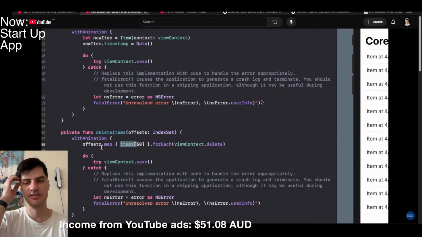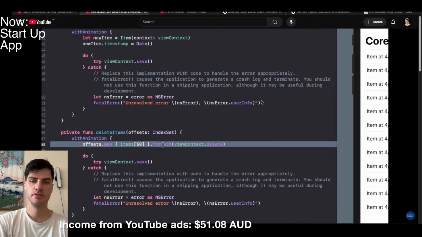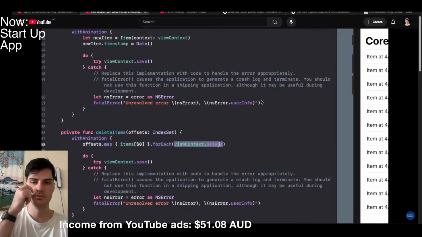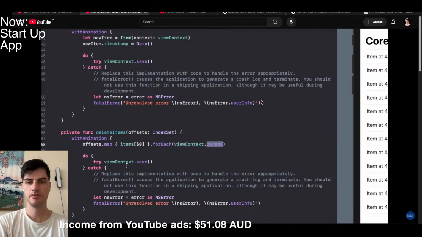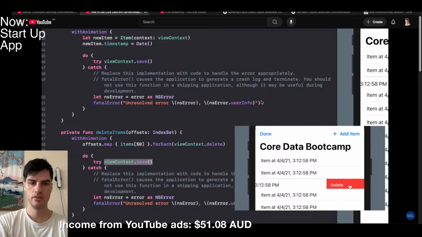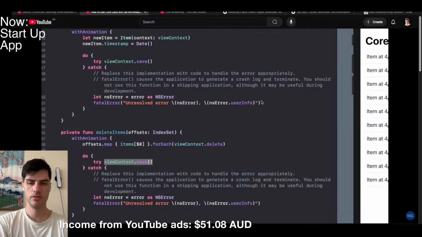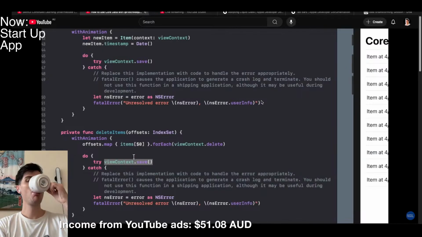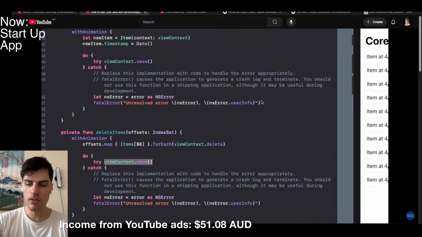This line of code is finding that data in the data array and then calling viewContext.delete. And after it's deleting that item, it's just calling save again. So if we swipe to delete on our preview, we can actually delete these items, and they're being saved in real time. So if I were to close this app and reopen this app, the core data would persist and it would save between sessions.